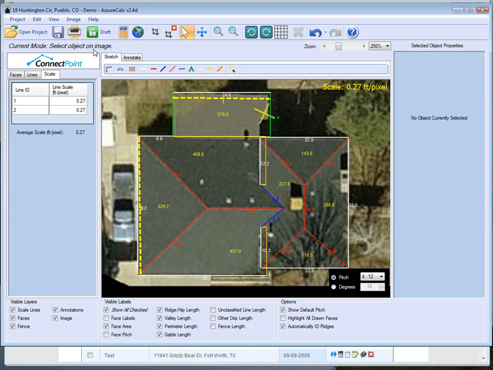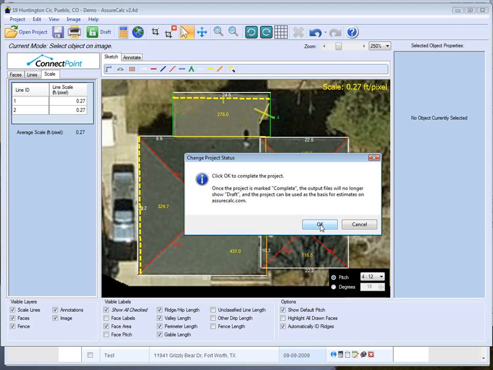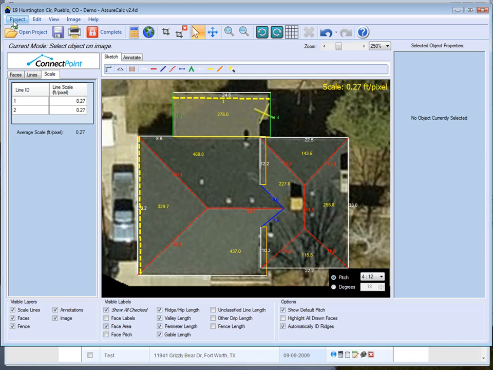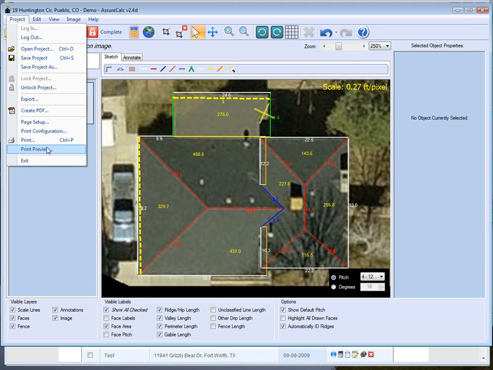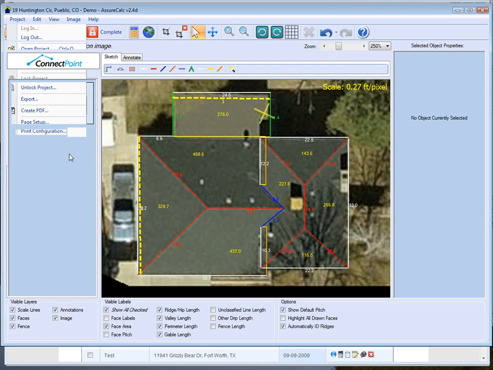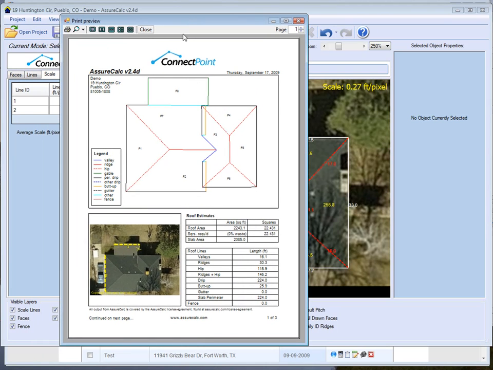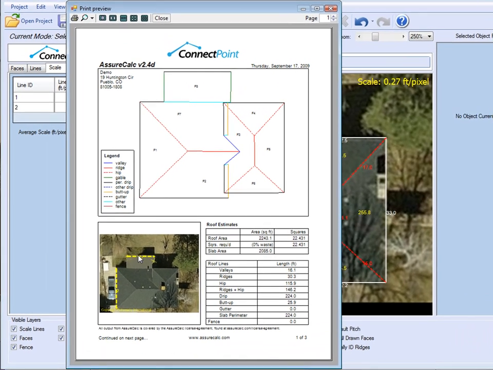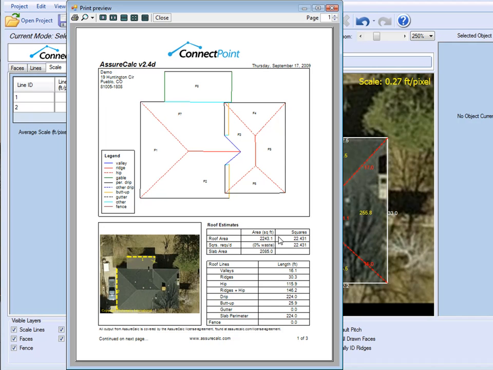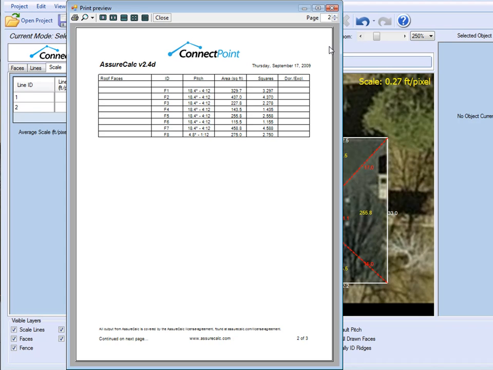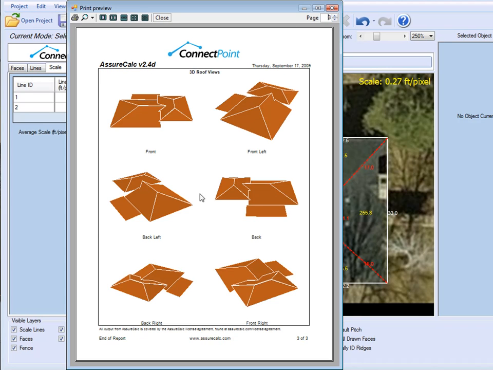So we're done with our roof. Now let's mark this project complete, and let me show you a preview of what we've gotten so far. In about 5 minutes we've completely finished a full diagram of the roof. So here's our print preview. We have our roof face at the top as well as our image at the bottom. The second page gives us a per face value, and then the third page is our three-dimensional image.